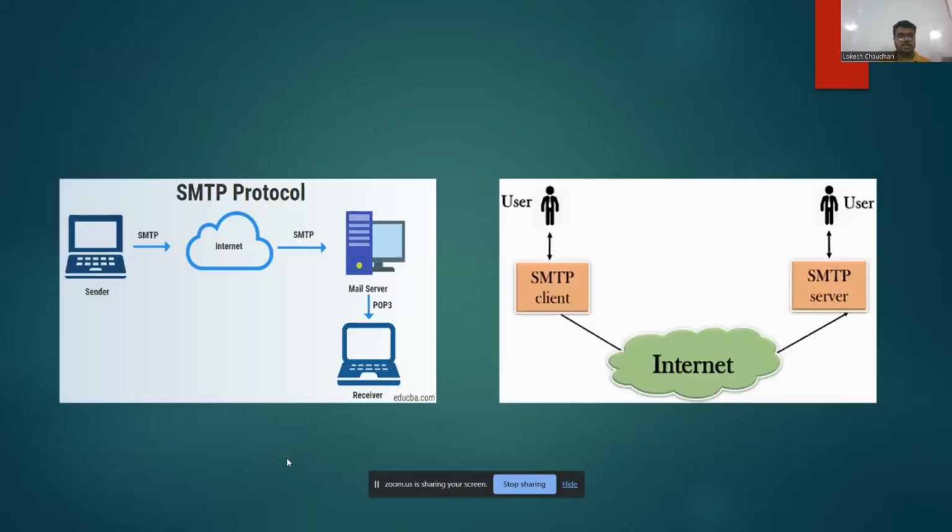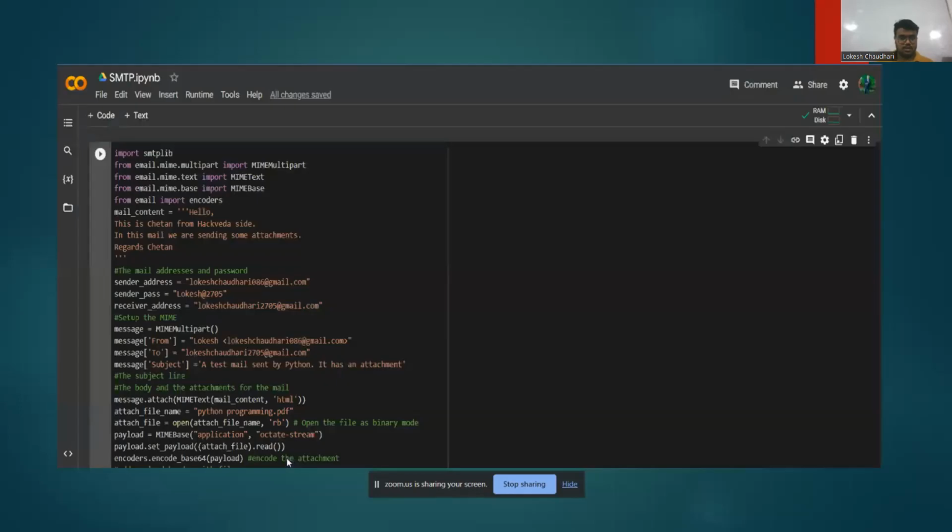We can see here there is a sender and a receiver, and the internet and the SMTP mail server should be included. Otherwise, the mail is not sent from the sender to the receiver. These are the implementations for SMTP. Here we are taking the mail addresses for the sender and the receiver. We are setting the MIME protocol, that is, mail extension.